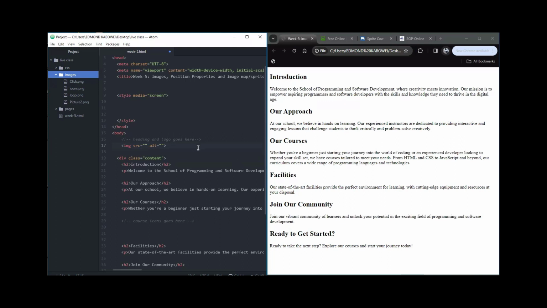Now to do this, first I am going to insert my image using the source attribute. My image is located in the images folder, and the name of the image I'll be using here is logo.png. Always remember to add the extension of the image file.